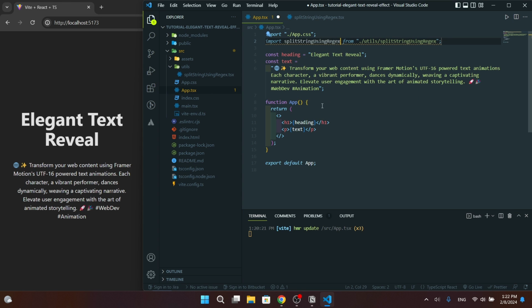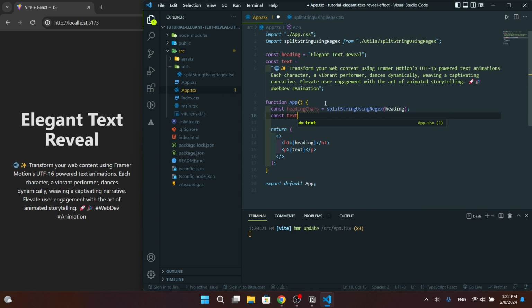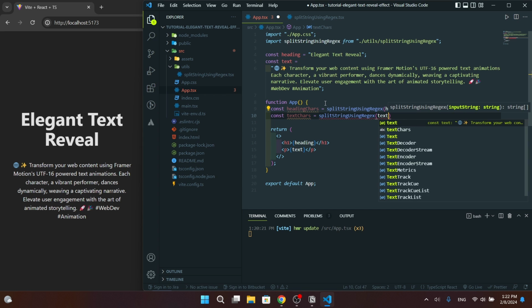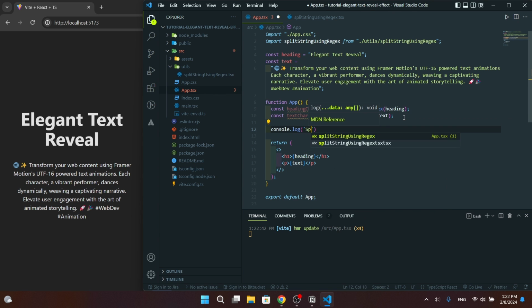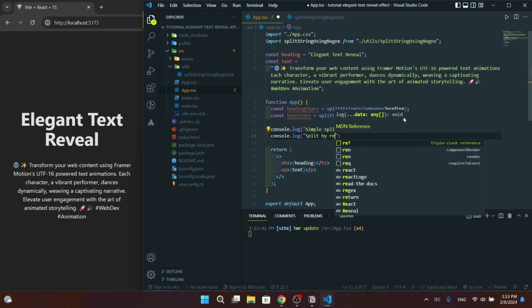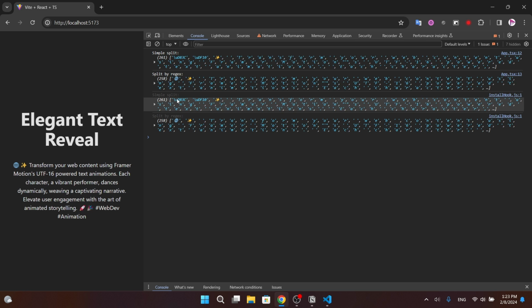To visually demonstrate why the regex approach is more robust, let's split our string using both methods and log the results to the console. In the first output, emoji characters are split into two elements, but the regex approach handles them properly.